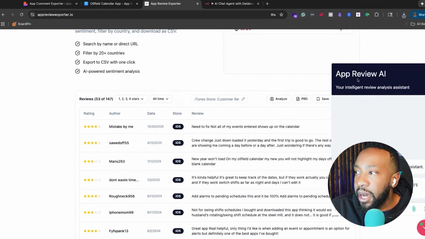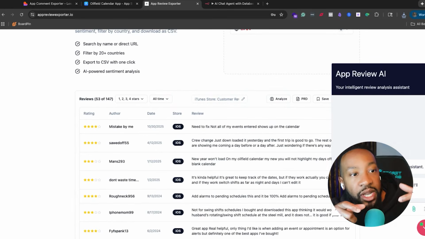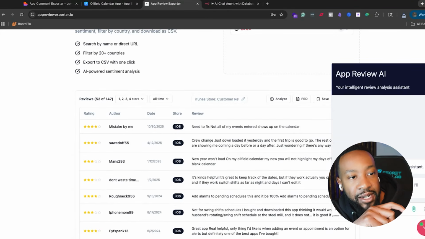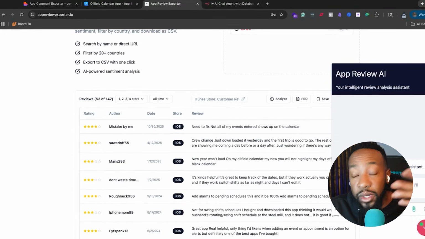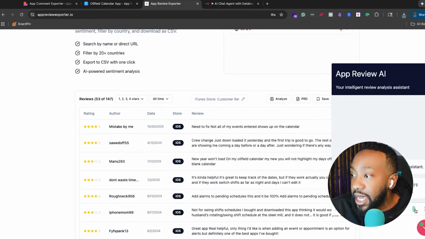So then I can pop open the app review AI. This is where we're using the chat input from n8n. We're embedding it right here on the page, and we're now connecting it with Pinecone. I'm going to attach the CSV that I just downloaded.